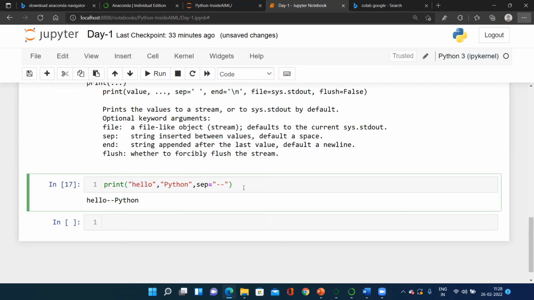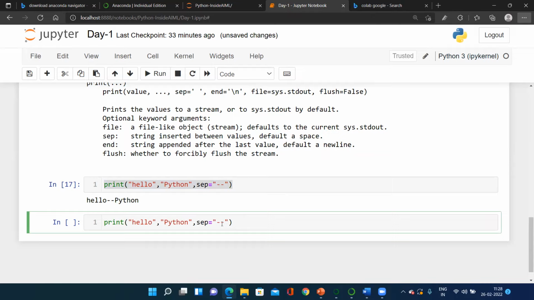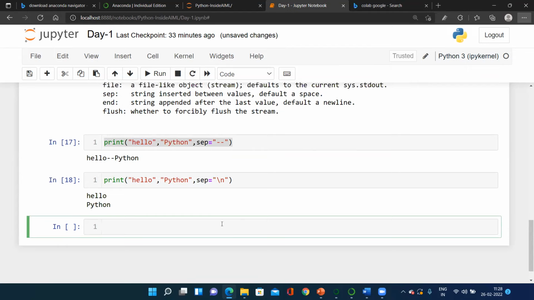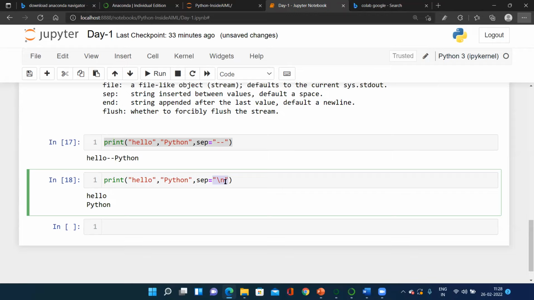If you want this in a new line, let me just copy this. So to get this into a new line, I can just put \n. So separator equals to \n. And now if I just execute this, \n means a new line. So what this will do is it will print hello in one line. Then it will go to the new line, and in the new line, it will print Python, because we have mentioned the separator between these two is going to be \n, which means a new line.